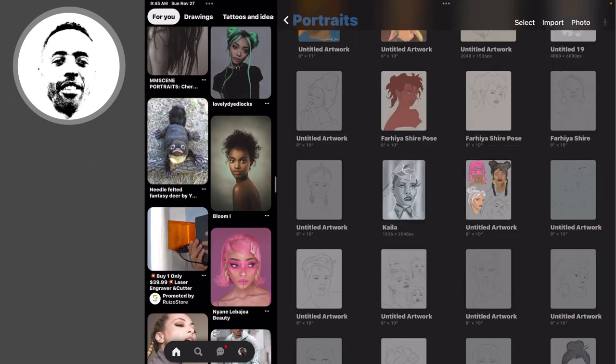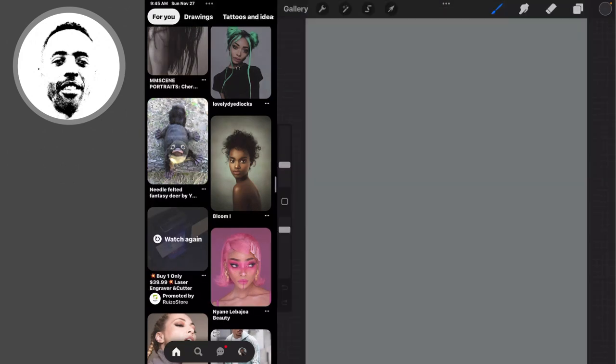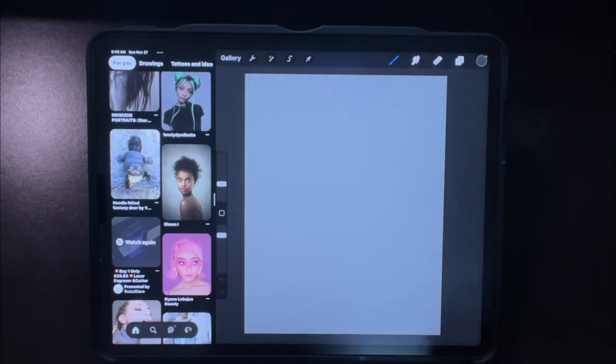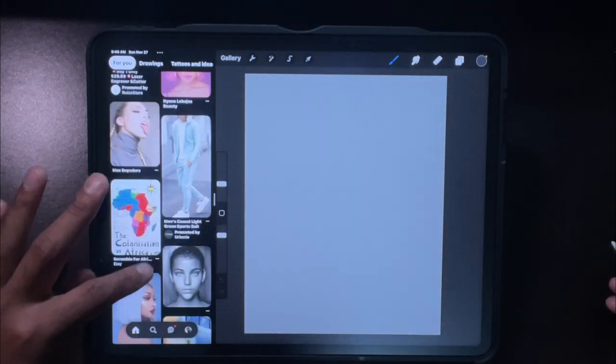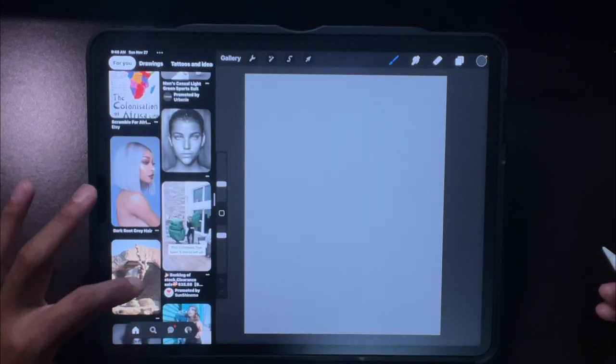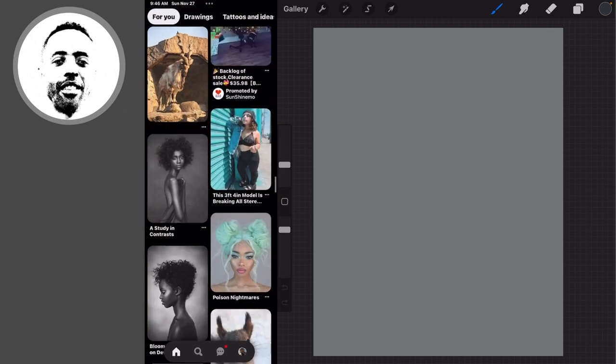So today we're going to open up a new document, and we are going to just do random sketches of different things, people and things, right? I don't know what it is. This girl is being recommended quite a bit right now. That is a beautiful, whatever that thing is.